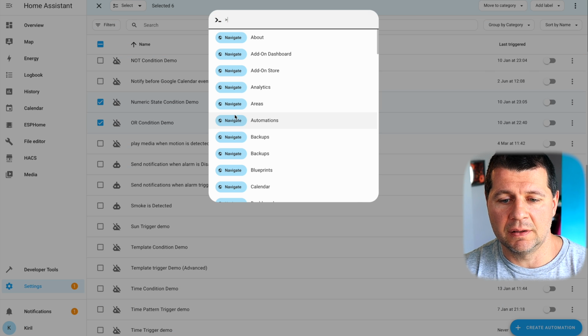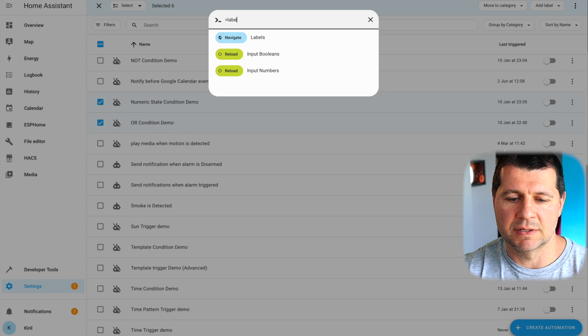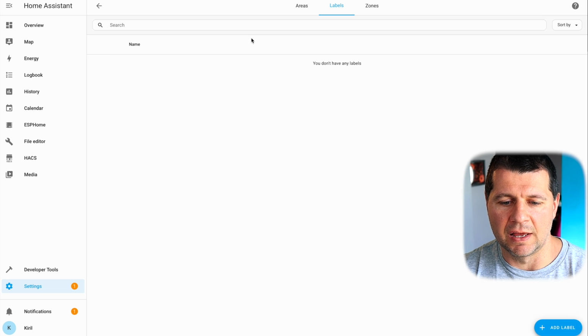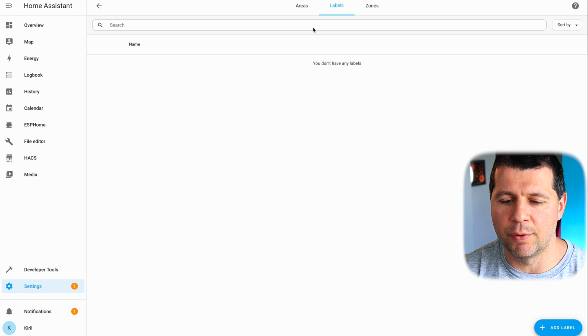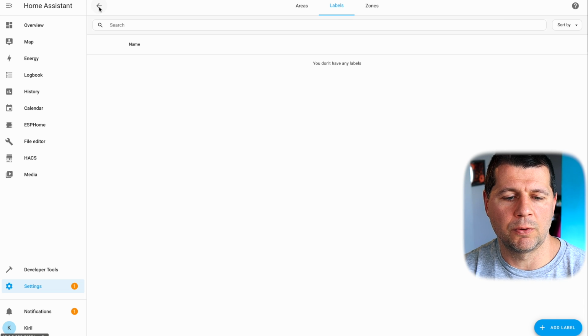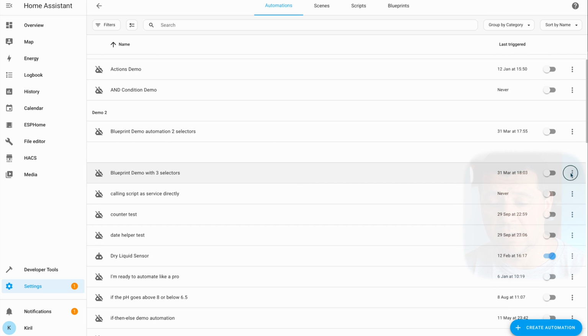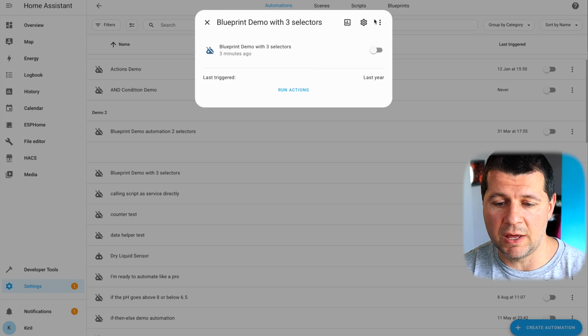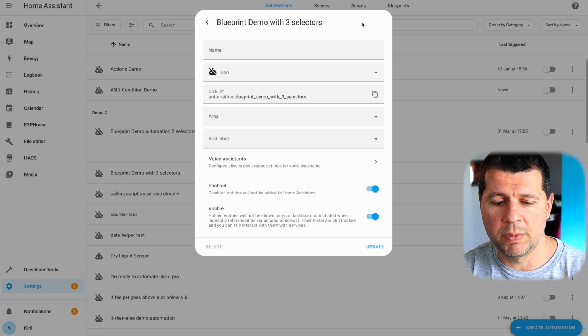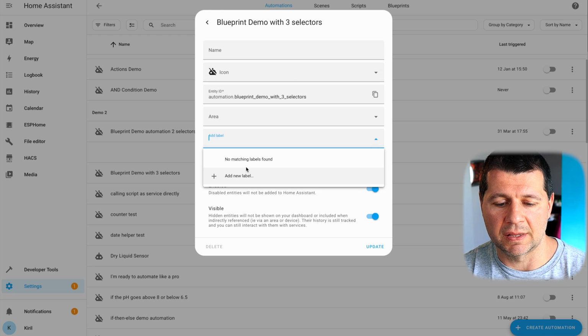I'll press the C button on my Home Assistant test environment and I'll type labels. And I'll select navigate labels. The main menu where you can add labels, but this is kind of boring. The better way is to go to your entities or automations or scripts or whatever you want to add a label to, for example automations, and to click on the three dots menu again, then on information, cogwheel button, and from here you can add labels.